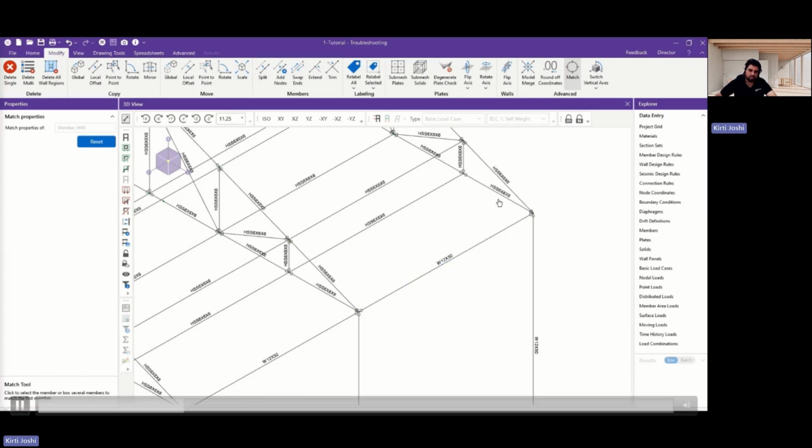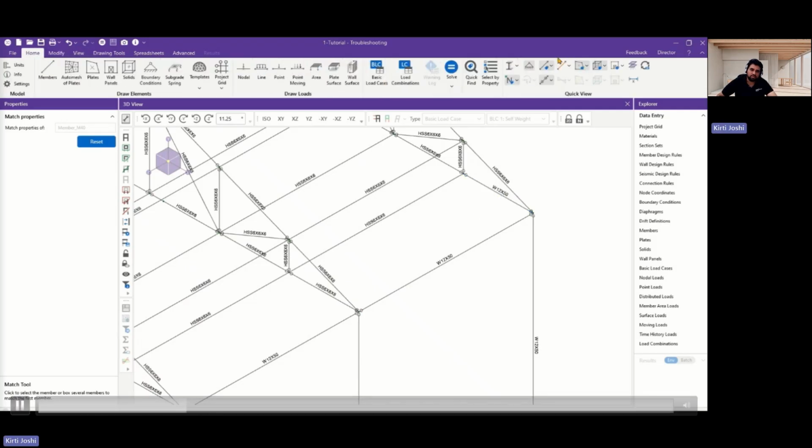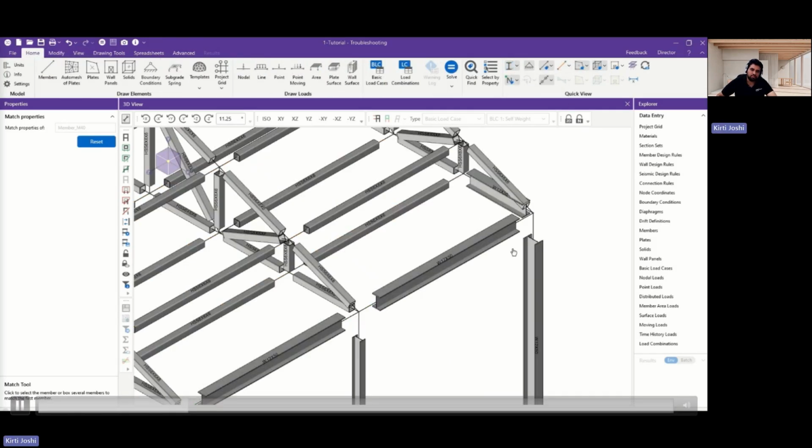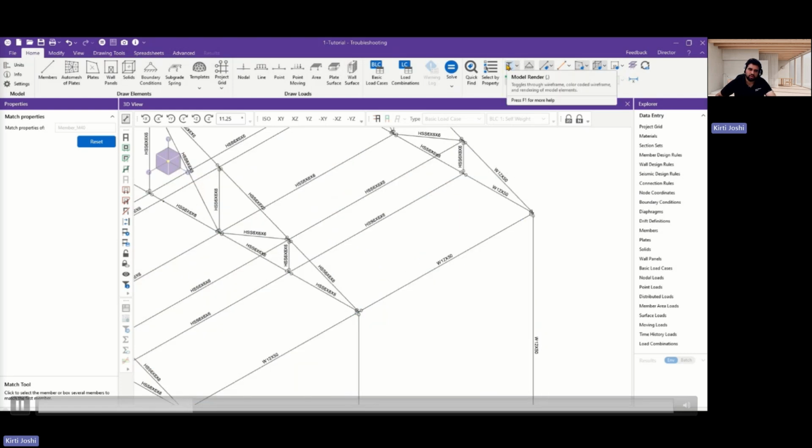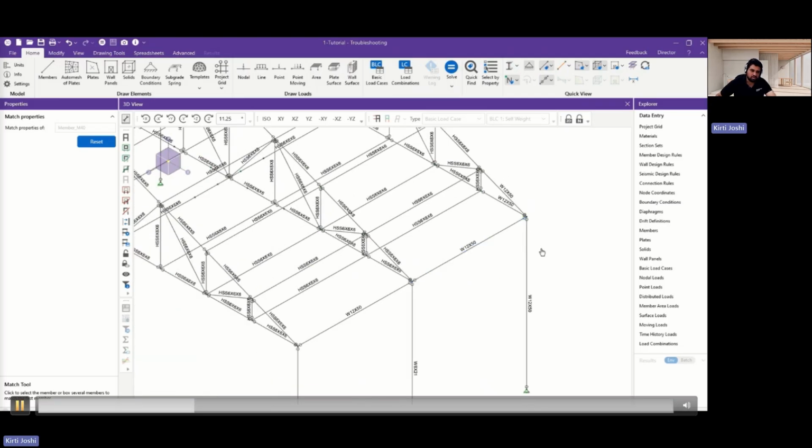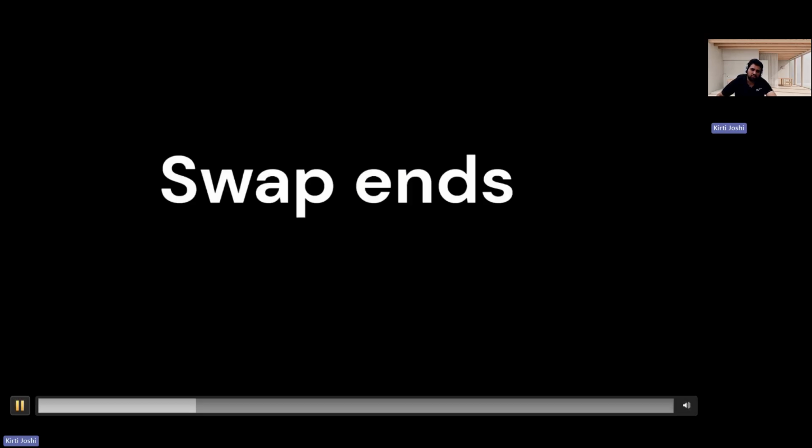It is also a time saving feature, you don't have to select the column and change the section set. You can use this match property if you have already defined your section set. Similarly for my other members, the code also. I will just map this and display with the top code, then you can see it will just change the property accordingly. So this is also a feature that can save your time.